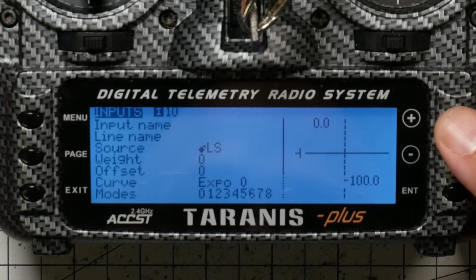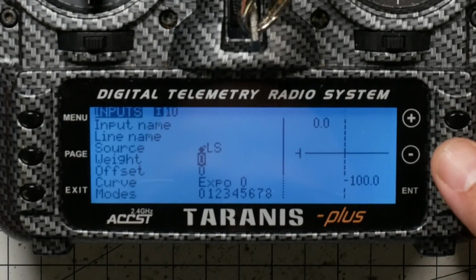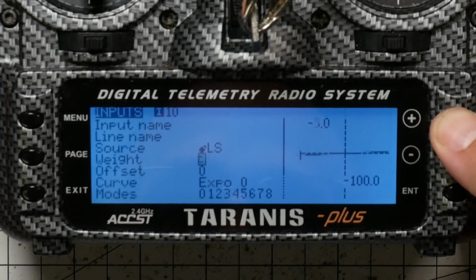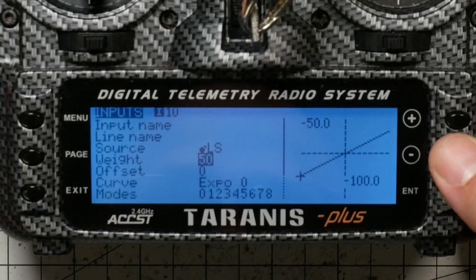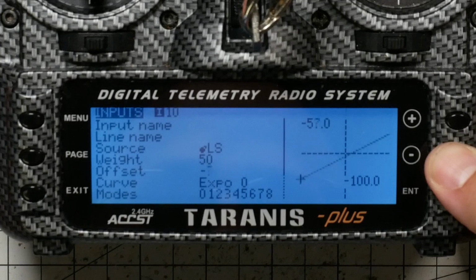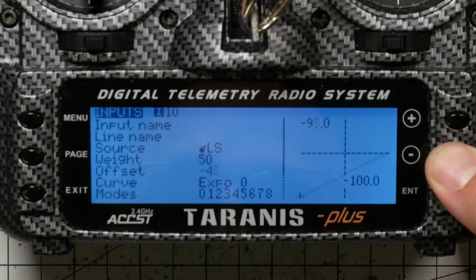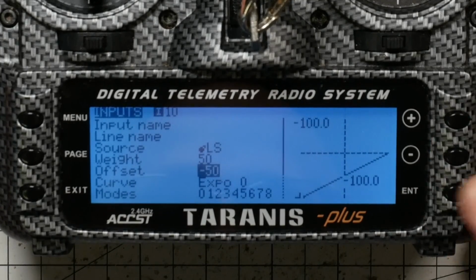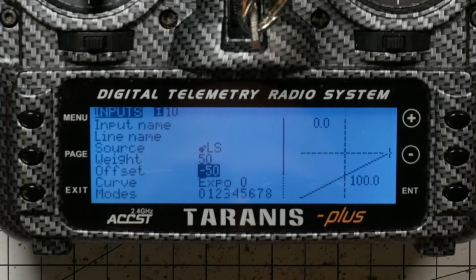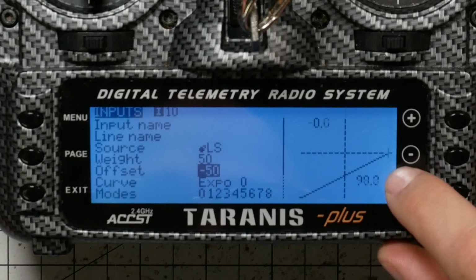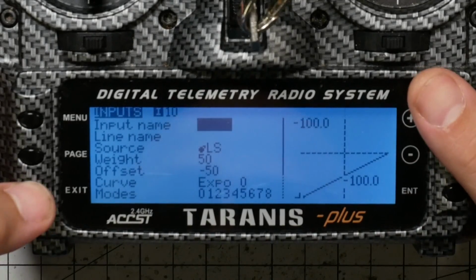Up 0, down, weight needs to be 50 and minus 50. That's going to be it. I feel it. Down is at 0, minus 100. Up is at 50, or 0, 0. Damn it. Yeah. That's going to do it.